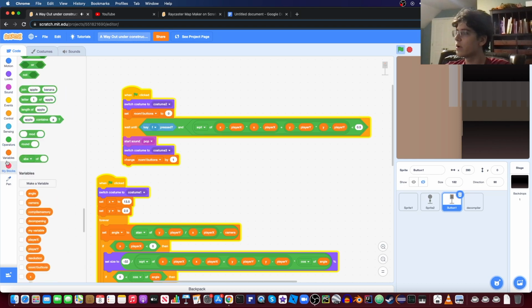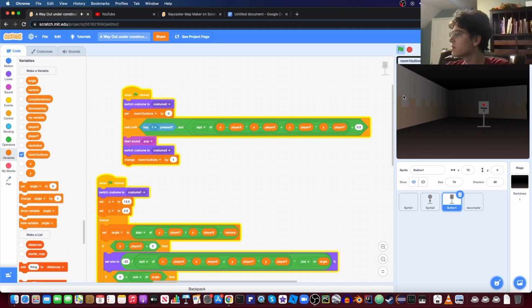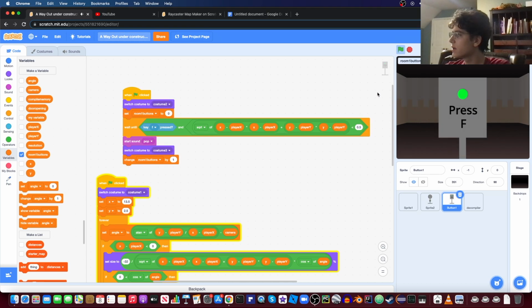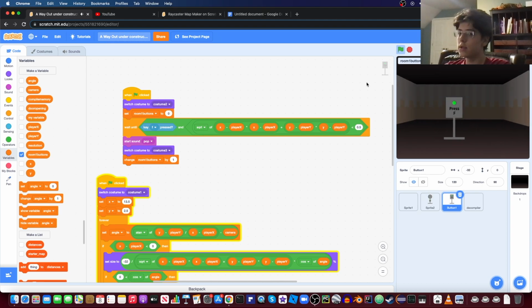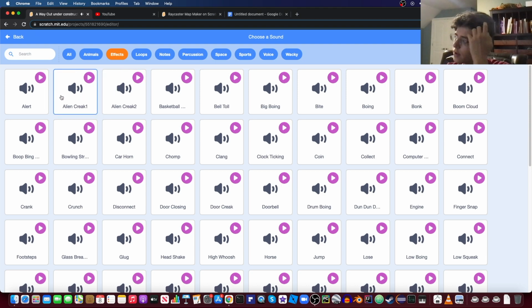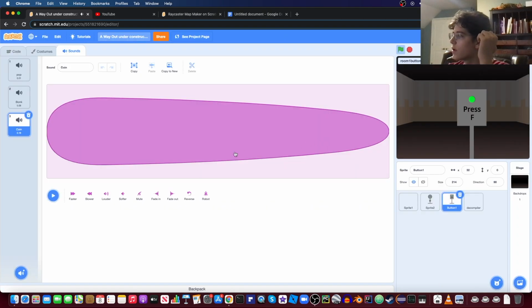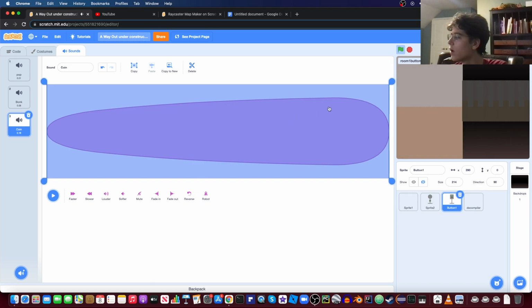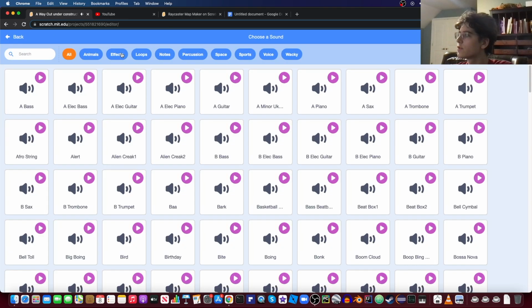Start this because it'll set it back anyway. Room 1 buttons. And then like that we have the button sound. We could also explore some more effects. Coin. Then we could also search for some more effects.